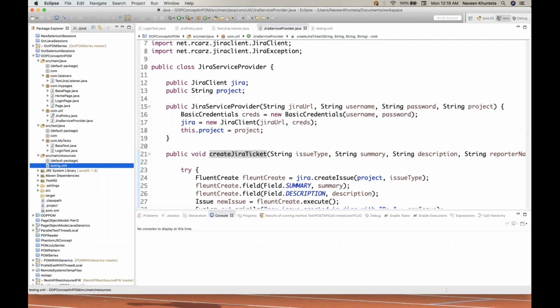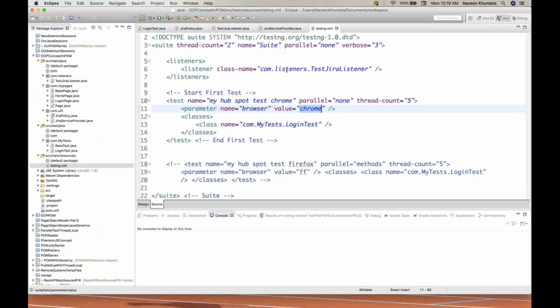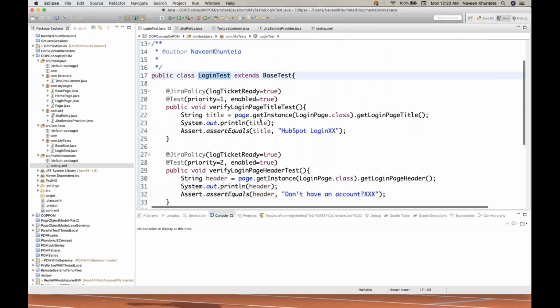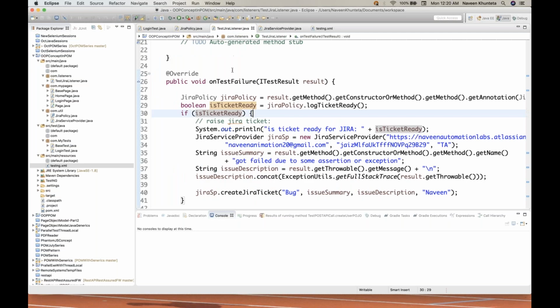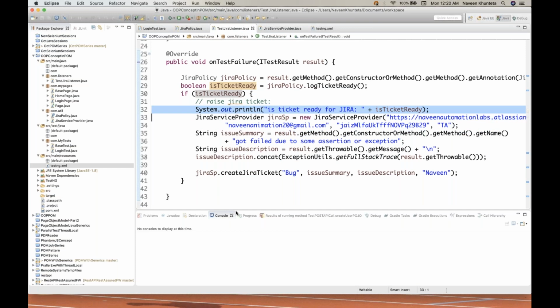So this is my testng.xml and listener entry over here. So it will execute this particular class. It will check login ticket is equal to yes, and then retention policy is equal to yes. The test case will be failed. It will go to this particular listener. It will go to on test failure, and if the flag is equal to true, it will come inside it over here. It will print yes is equal to true. It will make the connection with Jira, and then it should raise a ticket.